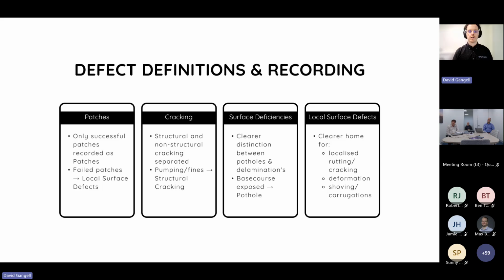Surface deficiencies as well, just giving a bit of clear understanding of the differences between things like potholes and delaminations, and when the base course is exposed, and how that defect would be classified under a pothole, and again the photos that are in the manual now provide clarity on that. And then local surface defects as well. A few minor wording changes have also been implemented.